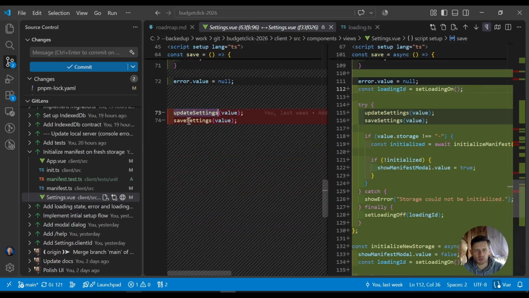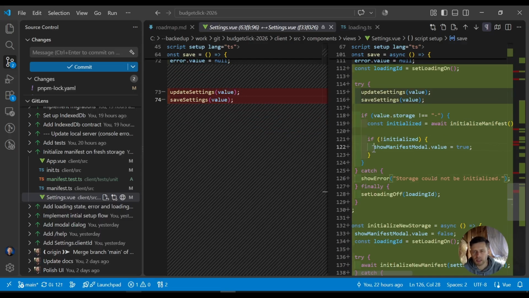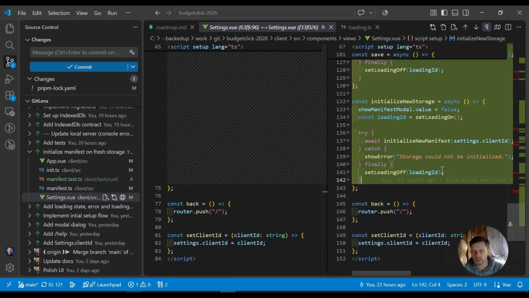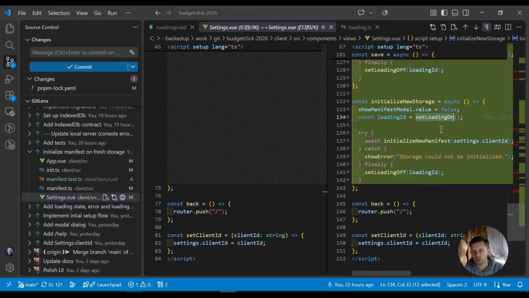It used to be just update settings and save settings, and now we also initialize manifest. Initialize manifest checks if manifest exists in the storage and suggests the user to create the manifest. Then the user can initialize the new storage. If the user says, yes, I want to initialize the storage, and the initializing of the new storage is attempting. So we set this loading on again, and we run initialize new manifest.